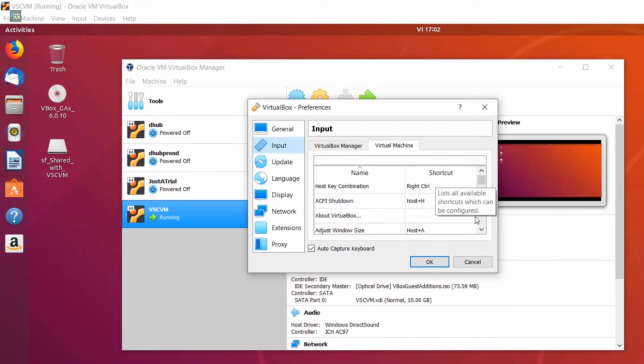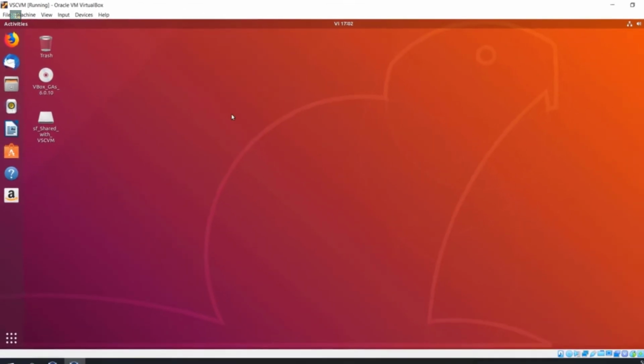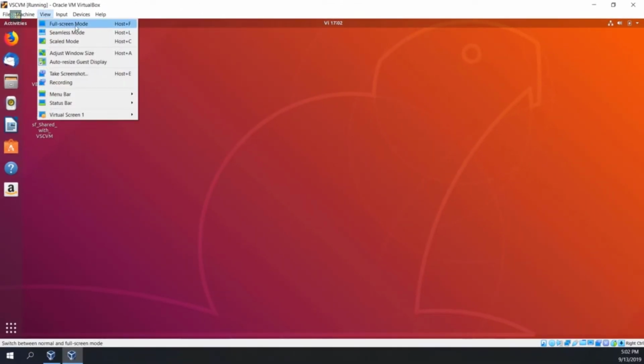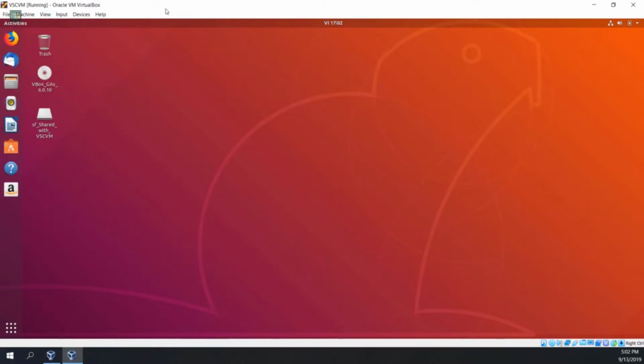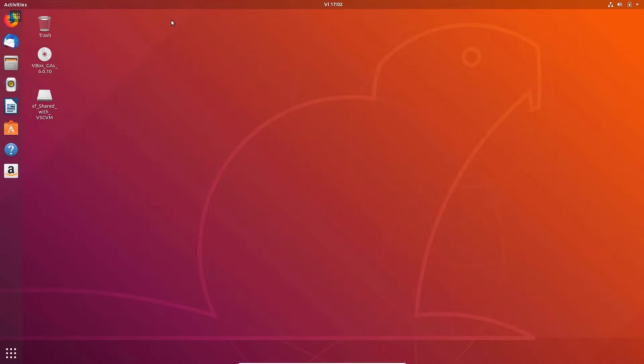Now that we know this, we can go back to our virtual machine and press right control and F, and it will go full screen. This works very nice when you have multiple displays. On one display you can have one operating system, on the other you can have this guest operating system.